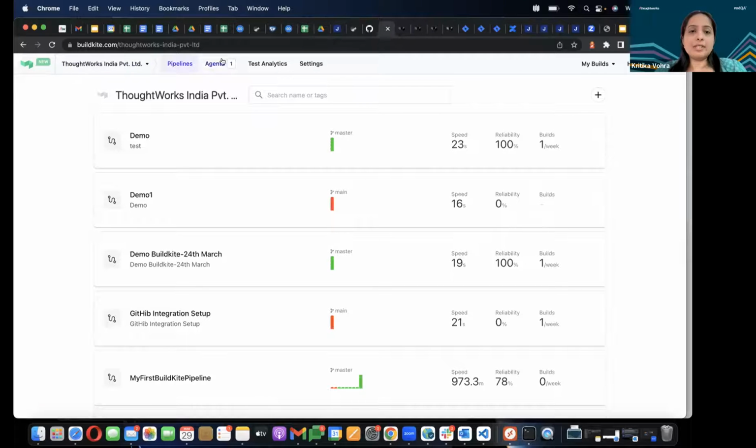So I would go to the next part, which is the pipelines. Once our first step is done, that is setting up an agent, we can set up a pipeline. If I click on the pipelines tab, this is the page for the pipelines on Buildkite. Here you would see the recently created pipelines and their execution status. Here you could see the branch which is set up as master. Also the speed, reliability, and number of builds executed in this pipeline. The count is also shown over here.